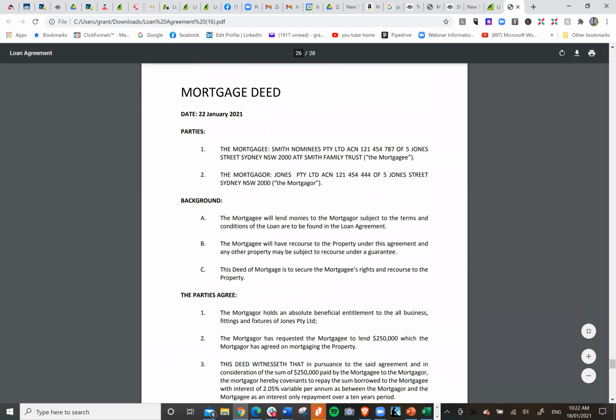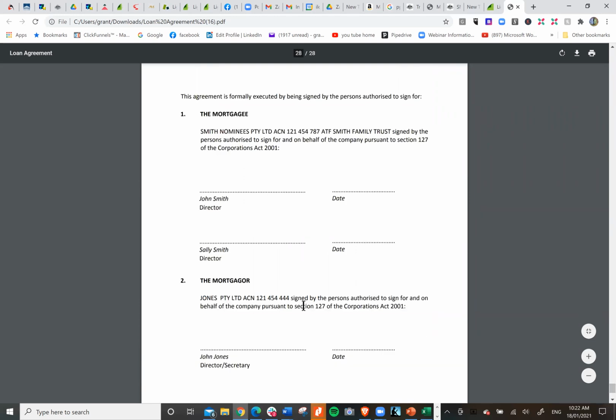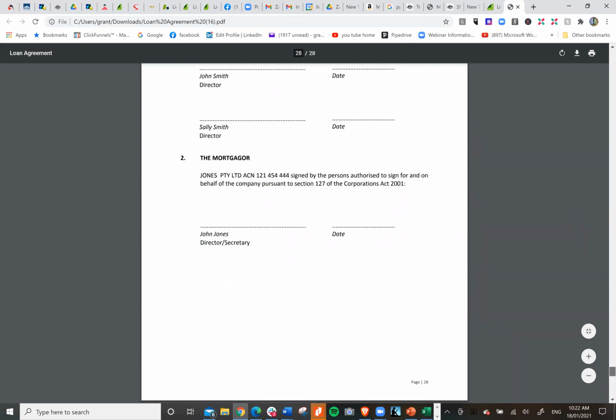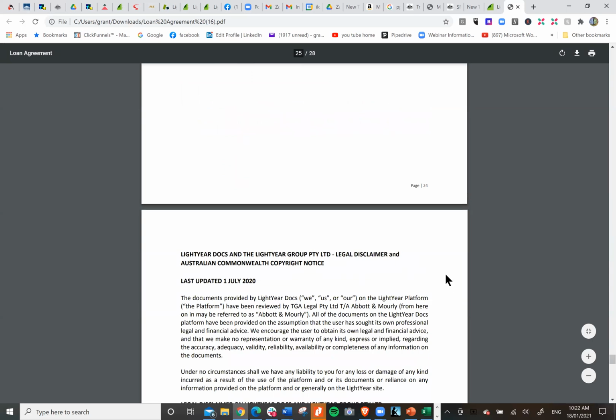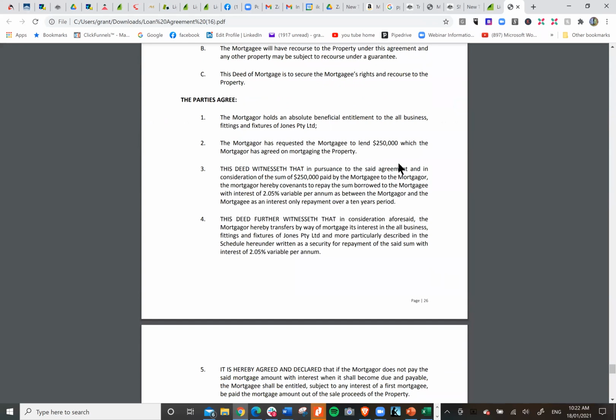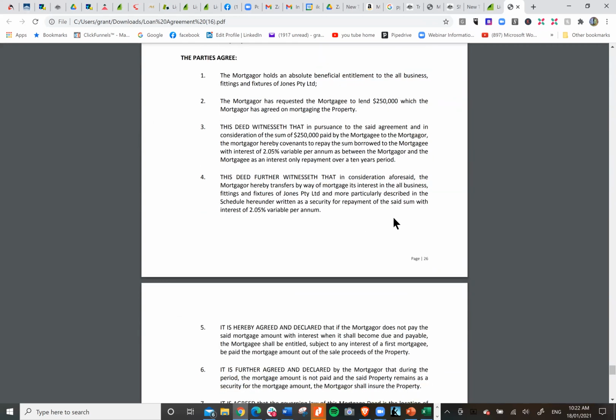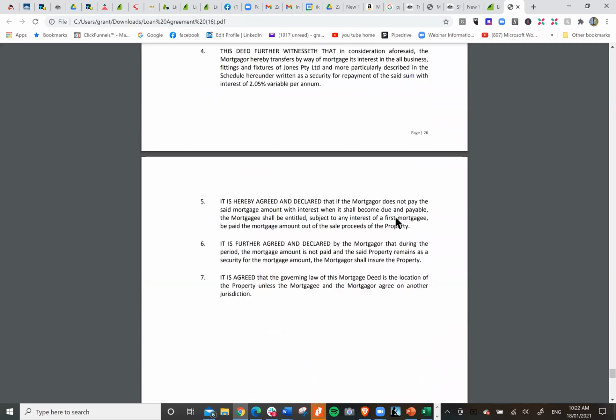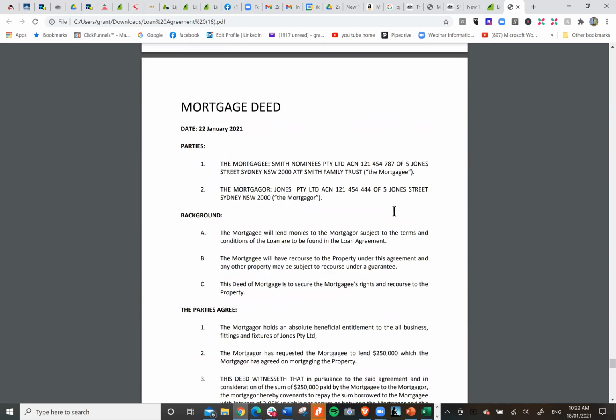So from one simple loan agreement, the beauty about the LightYear Docs, so you can see here the mortgagee, the mortgagor. If we go up and have a look at the mortgage deed, you'll see the assets there. We've got $250,000 paid. We've got the interest rates there. We've got the property, etc. When we go up to the property, it's going to be all the business fittings and fixtures of Jones Proprietary Limited. So we want to put that in there.